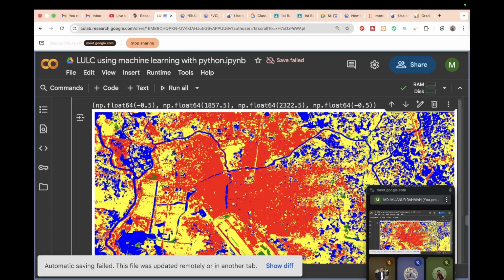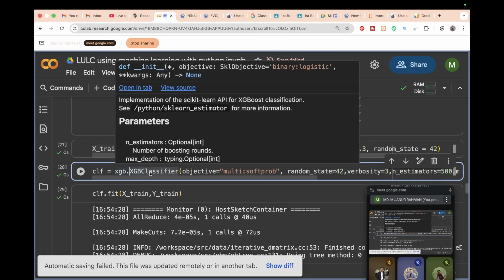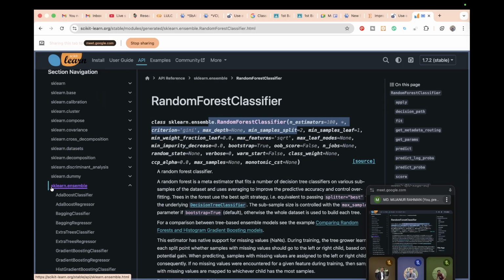This time we used gradient boosting, but we can use different types of models. Simply change the model here. You can see I called the XGBoost classifier, but you can also apply different types of models in Python, and you can visit this website. Here you find a lot of models. You can see the random forest classifier. It's one kind of model. You can easily apply this model with your land use land cover classification and make the map, mainly for machine learning.